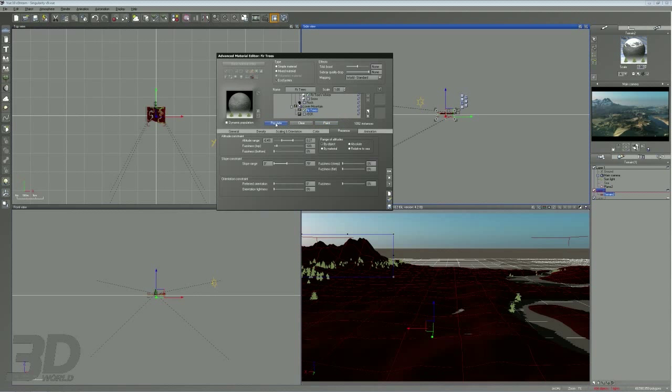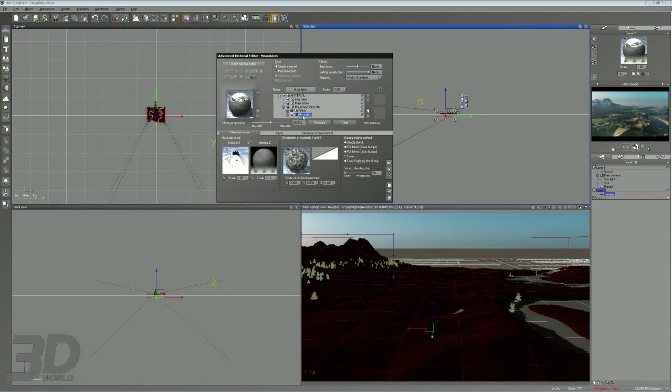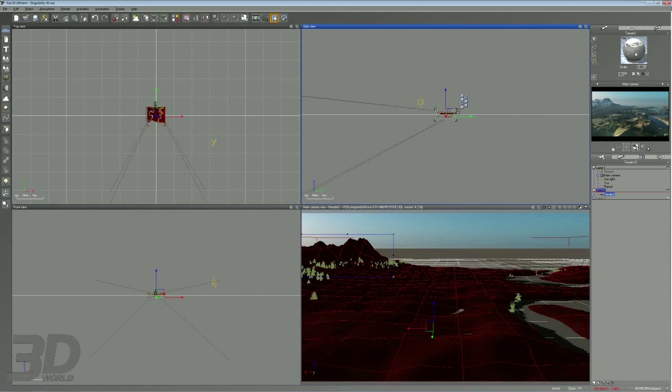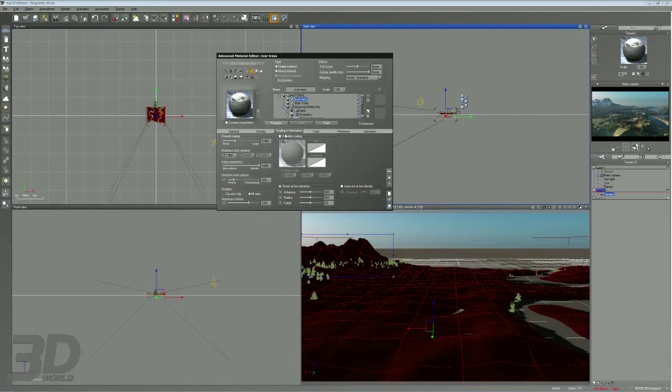And that's that one done. So we're happy with that. And what we've done is we've completely set up our mountain material. That entire area is now complete. So we'll probably leave it there.